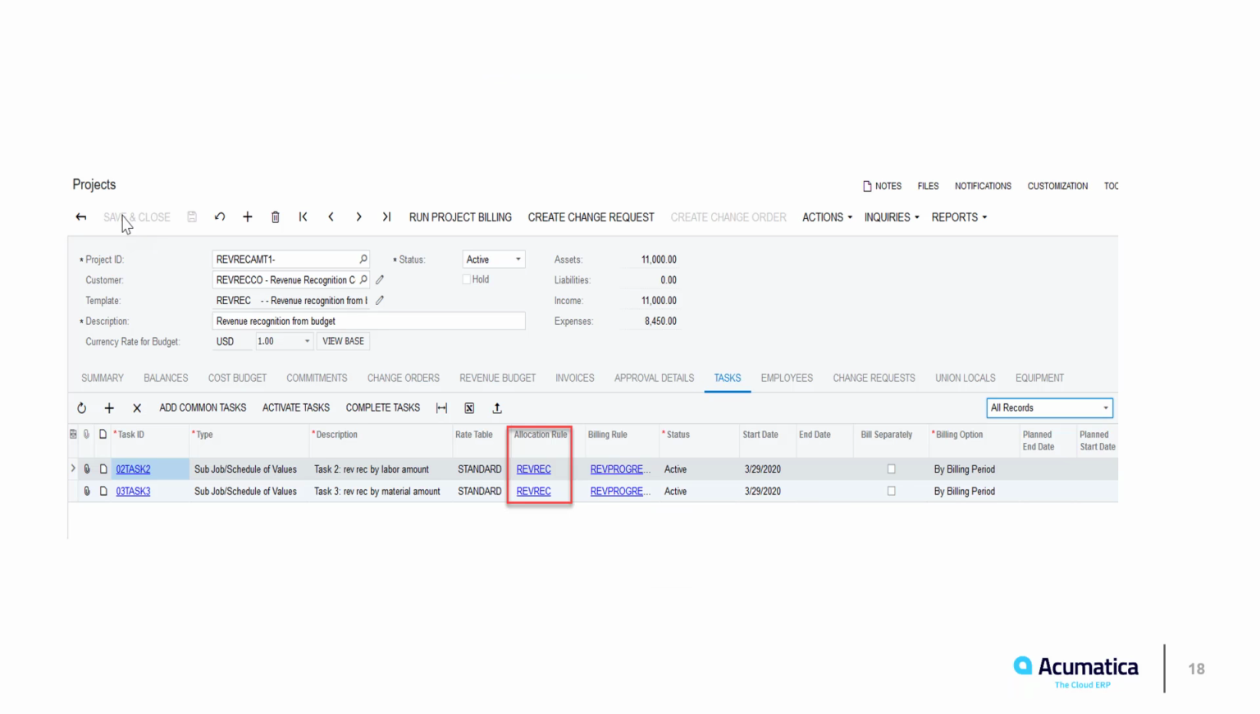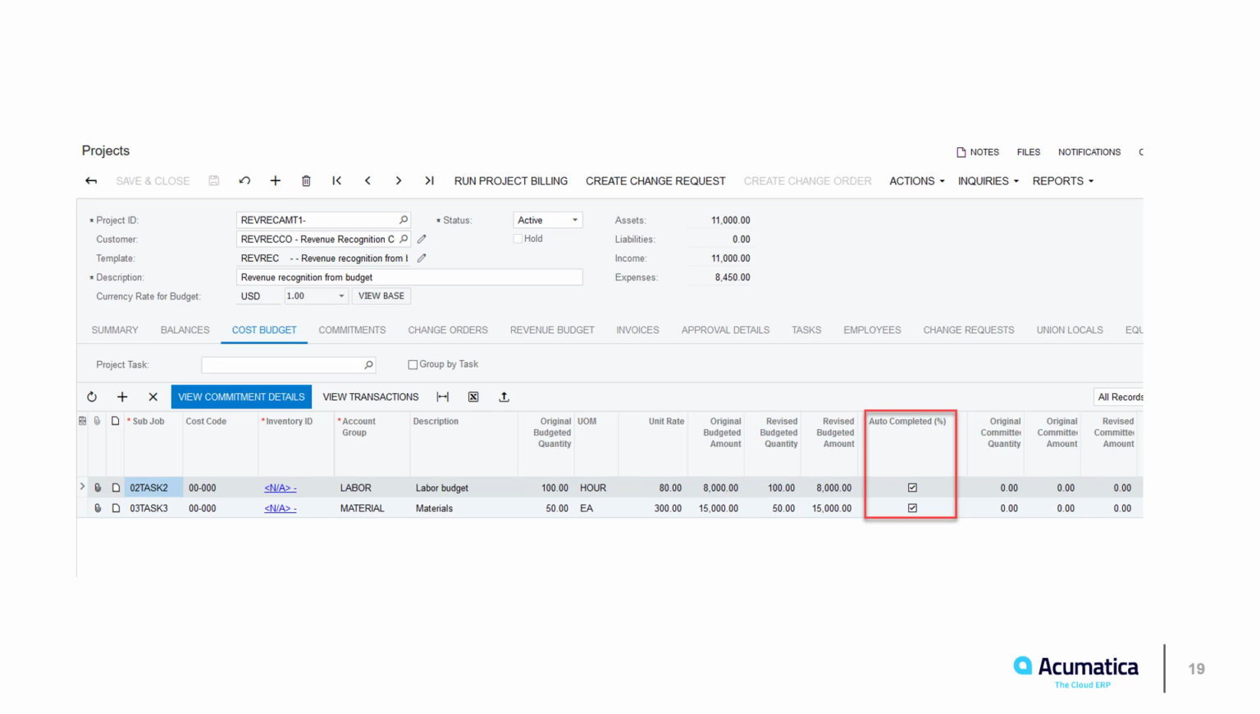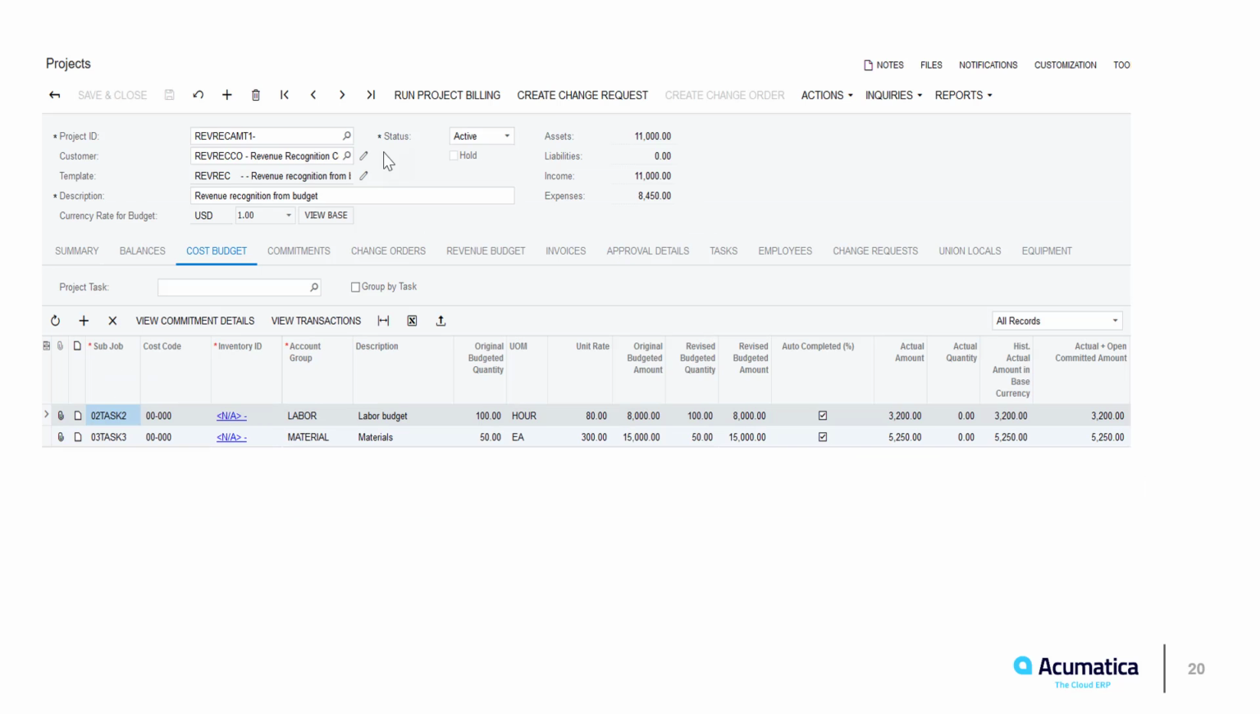We created a new progress billing project and assigned the allocation rule to the tasks. We have checked the autocomplete on both tasks. We created a transaction to show $3,200 of labor and $5,250 of material expenses. The system will calculate the percent complete by taking the actual amount divided by the revised budgeted amount. So for labor, that is 40%, and material is 35%.